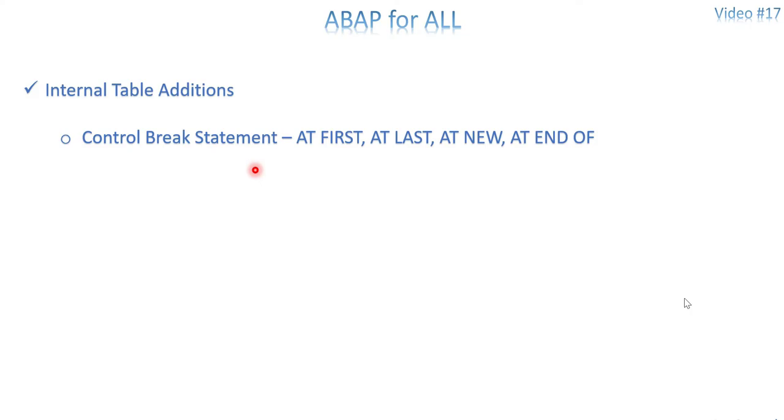Out of 50, based on my requirement, I need to break at some of the records and do a validation or add some more values. Whatever you want, you can do it. So basically, I'm going to break the loop processing with the help of these blocks. First I'm going to explain at first and at last. It's very easy to understand.